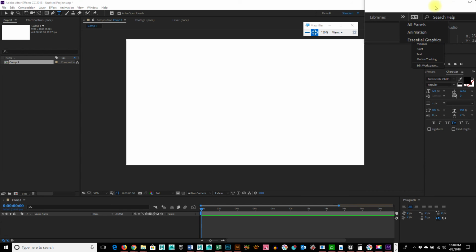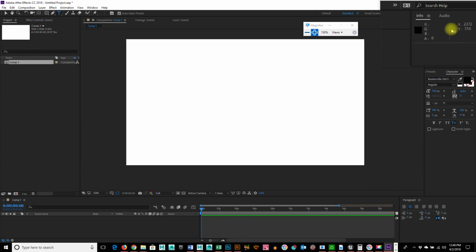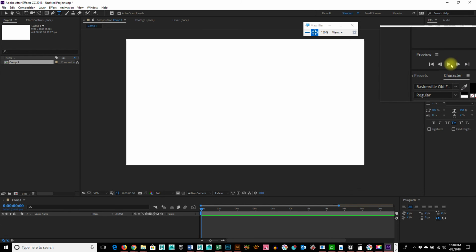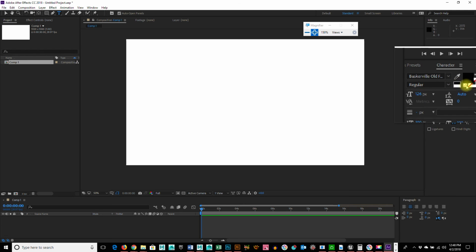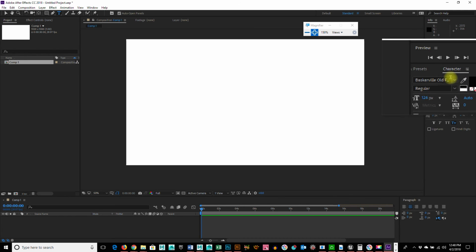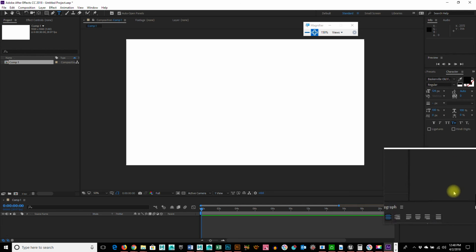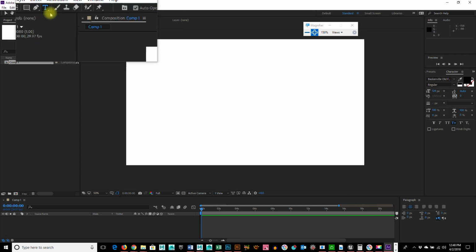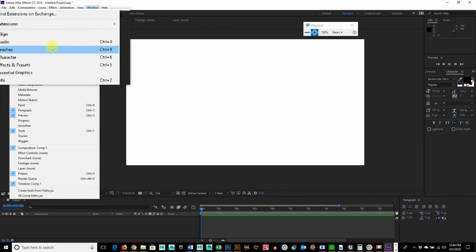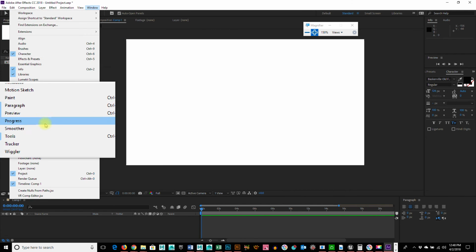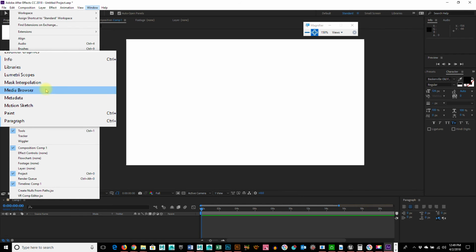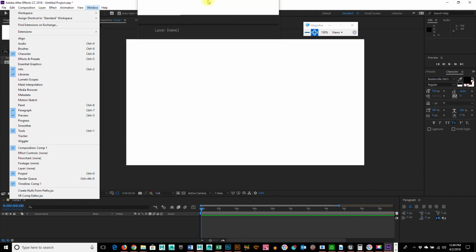And then all the way to the right, we have information windows. The preview is how you would actually play an animation you have. Right now, the presets of the character and paragraph is up. And I can always go to window up at the top and look at all of these different menus I can turn on, and they'll pop up on the right side for times I'm going to be working on stuff.